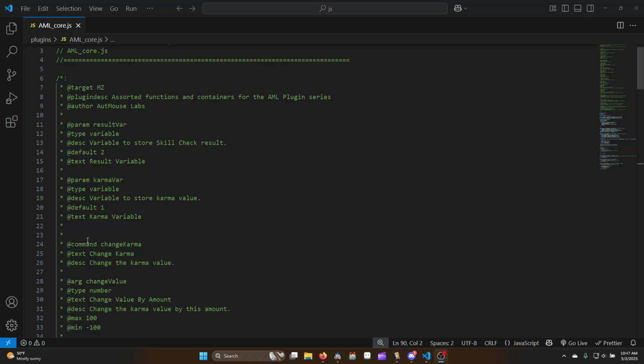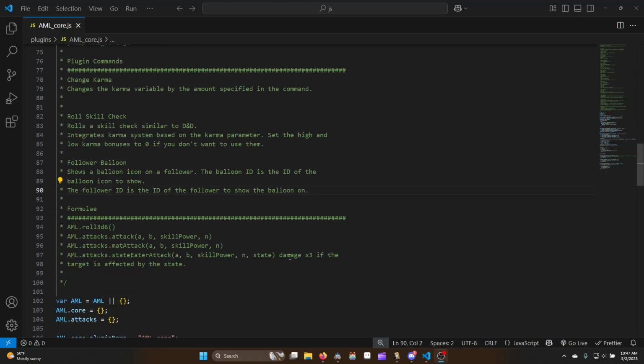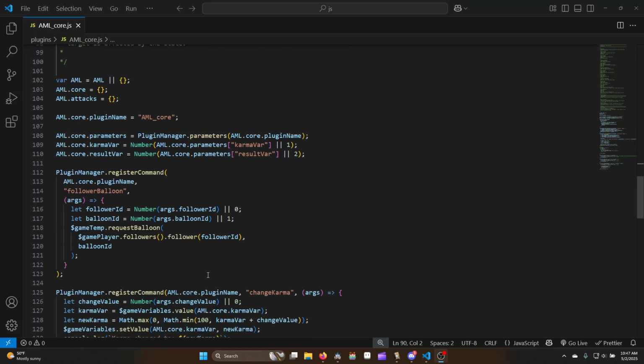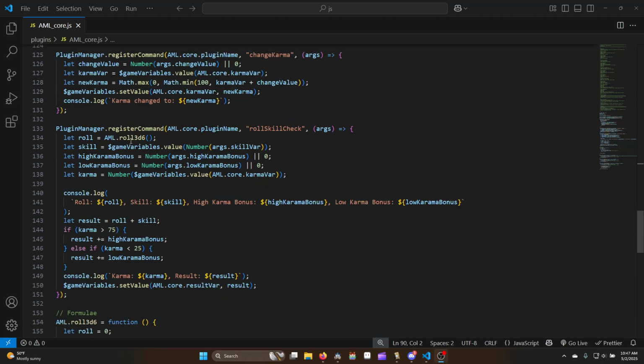So today, we're going to be just looking at why you might want to make a plugin command. We've already gone over how to make them. Please check out my earlier videos if you want to learn that. But we're going to talk about why you might do that with an example. So looking at our code here, we're going to go down to a command I made.